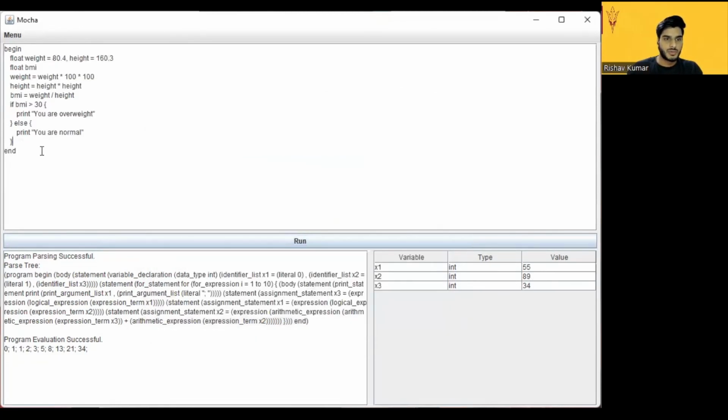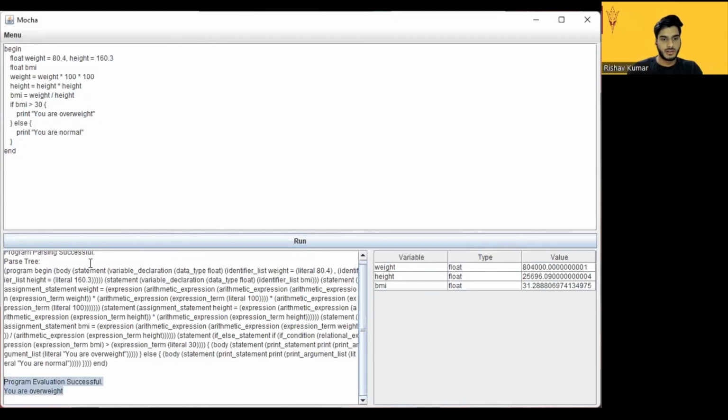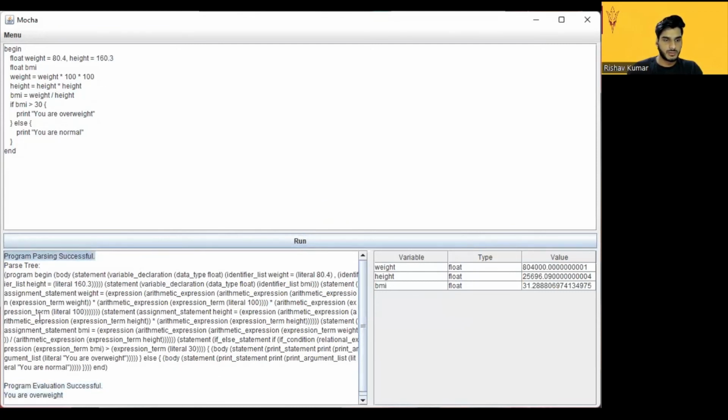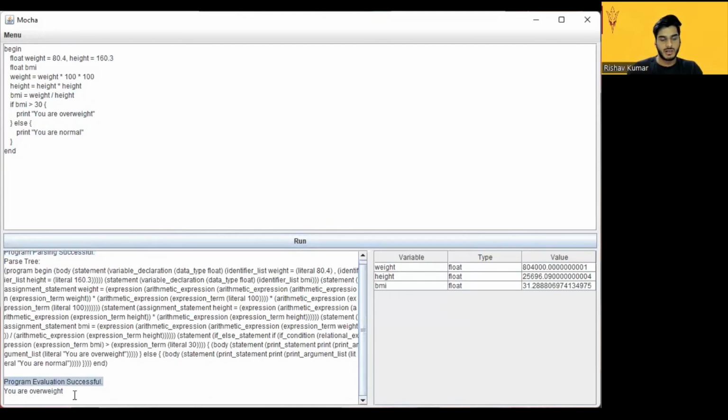So this is a sample program which calculates your BMI and prints if you're overweight or normal. By loading the file, the entire code just got loaded in this editor, and you can click run, and you see the same thing: parsing, parse tree, and program output along with the environment values.